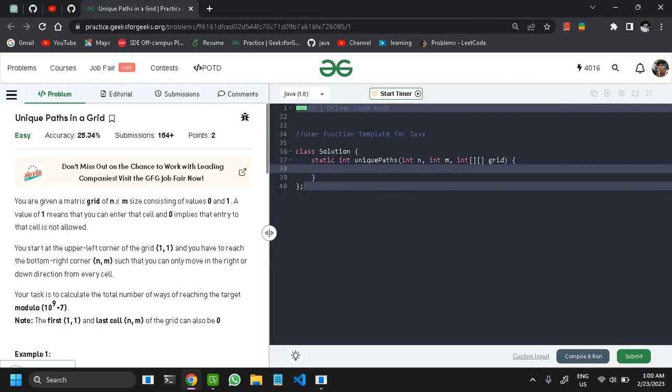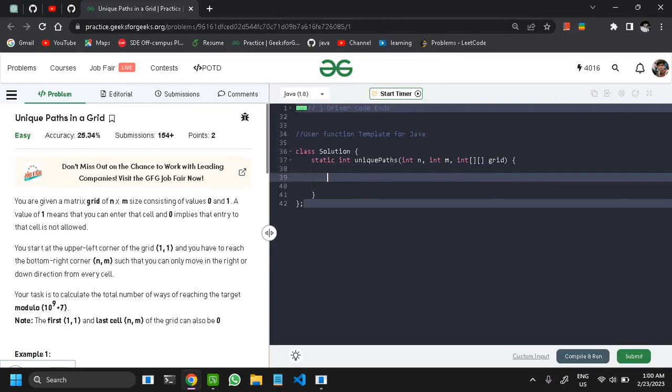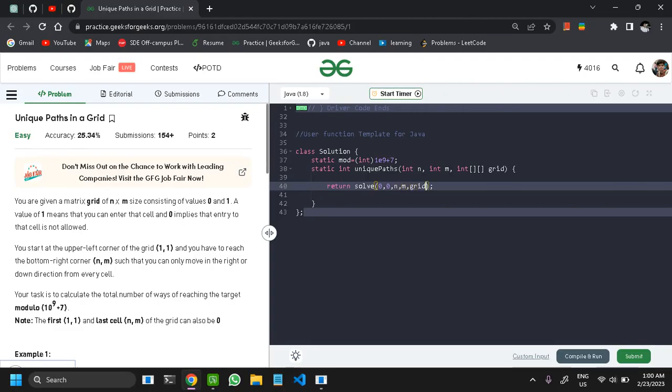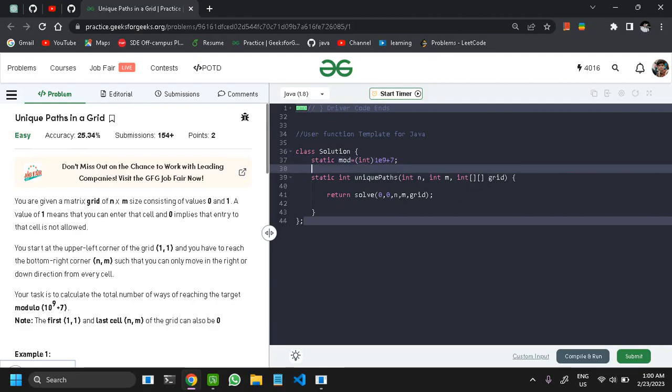This is the problem on Geeks for Geeks, and I'm even going to provide the link in the description box. So let me just define a mod first. So mod is going to be 1e9 plus 7. After that, I'm going to have a function which will have a variable that is 0 comma 0. I'm going to start from 0 and I will pass another parameter as grid size. Now I will have this function.